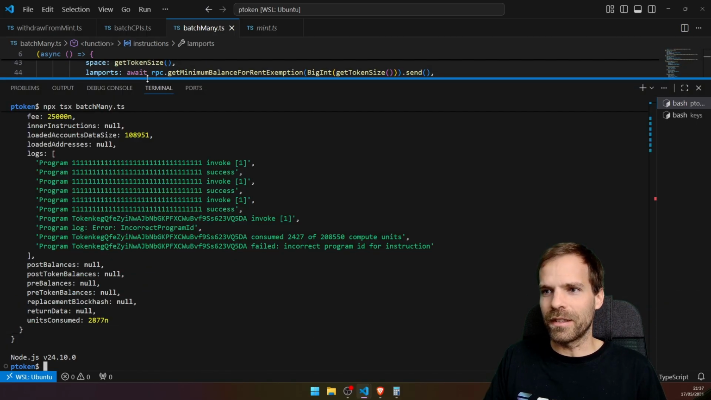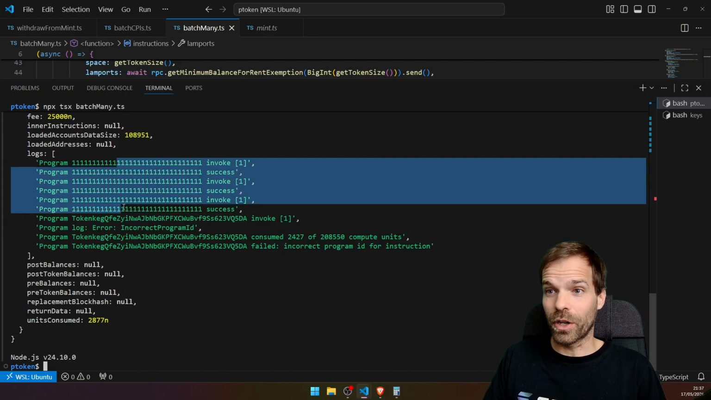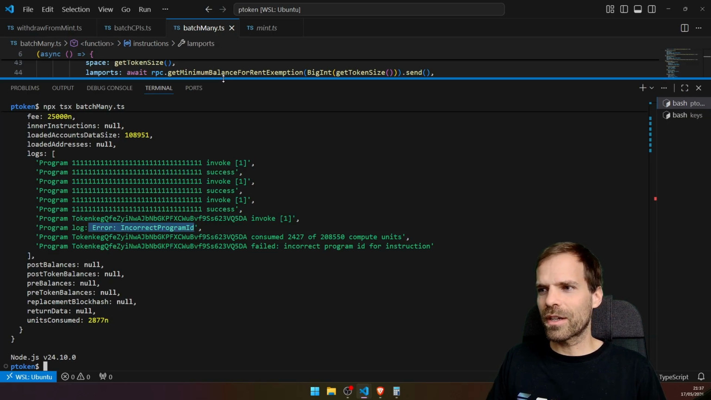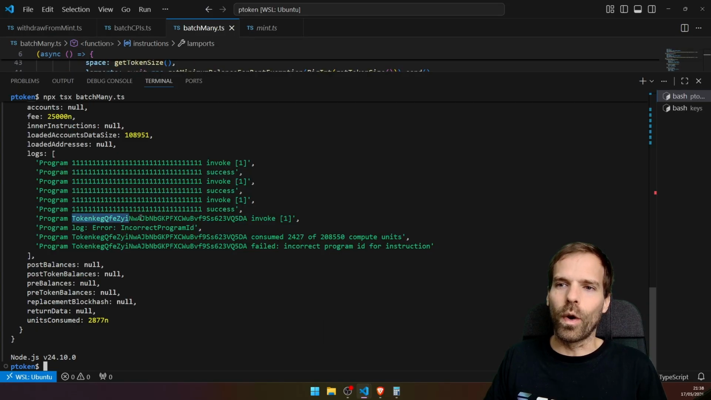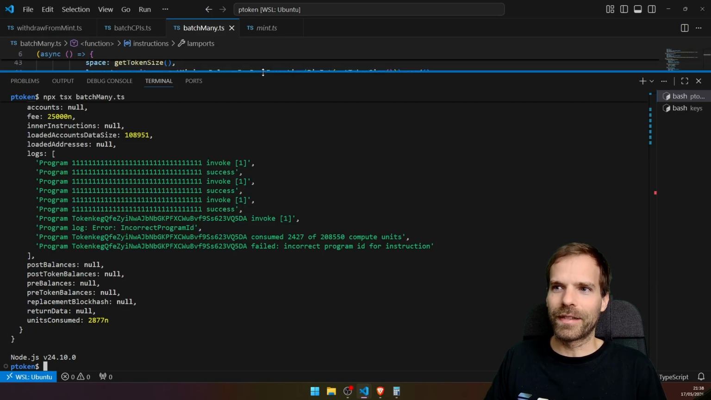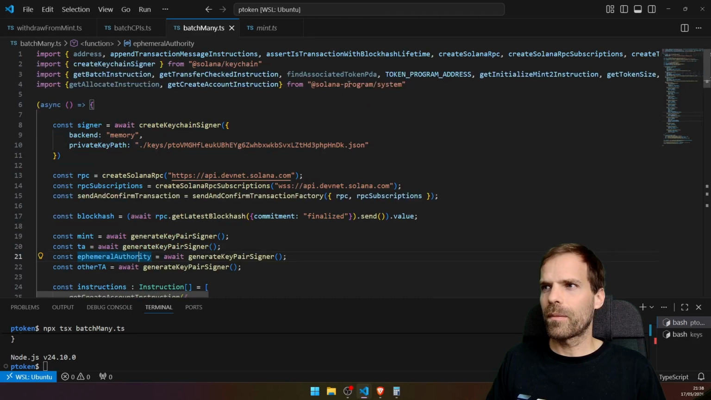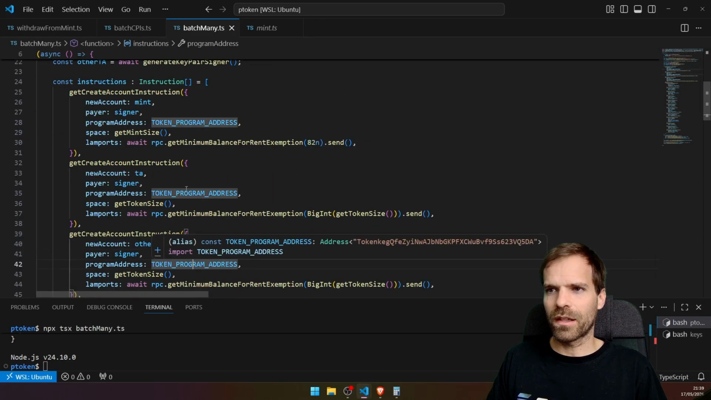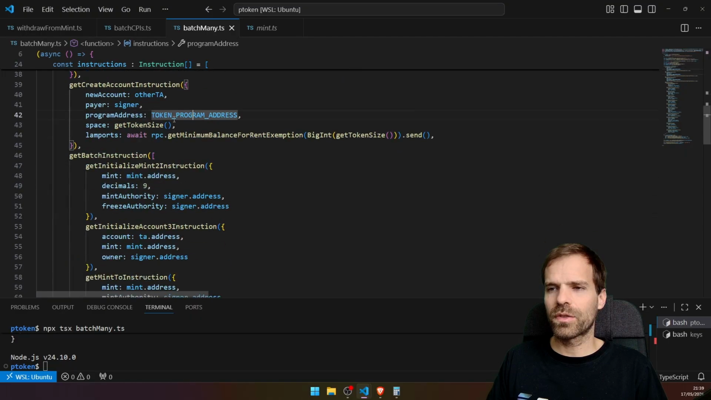Incorrect program ID. Okay, so first of all, this worked. And then I'm calling the token program, but I get incorrect program ID. Did I import something wrong? Incorrect program ID for instruction. The hell am I doing? It's just one instruction. I don't even know what I'm messing up. I just need to make sure that I'm always using the right token program. This is token keg. Yeah, this is token keg. We're always assigning to token keg.